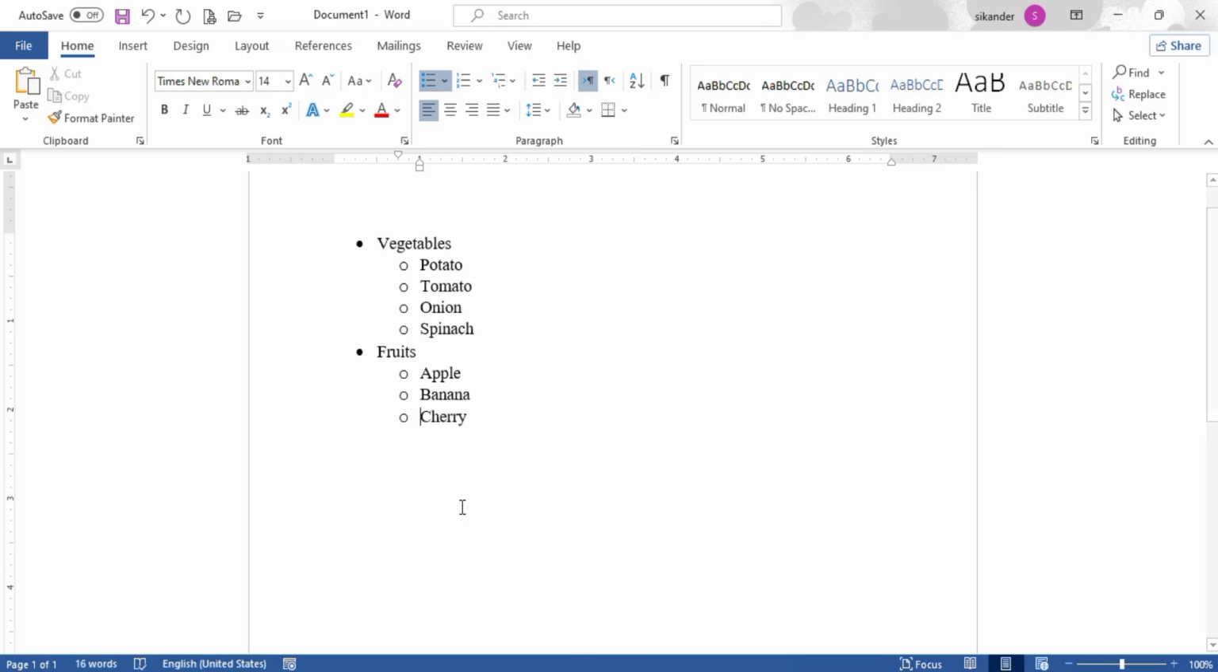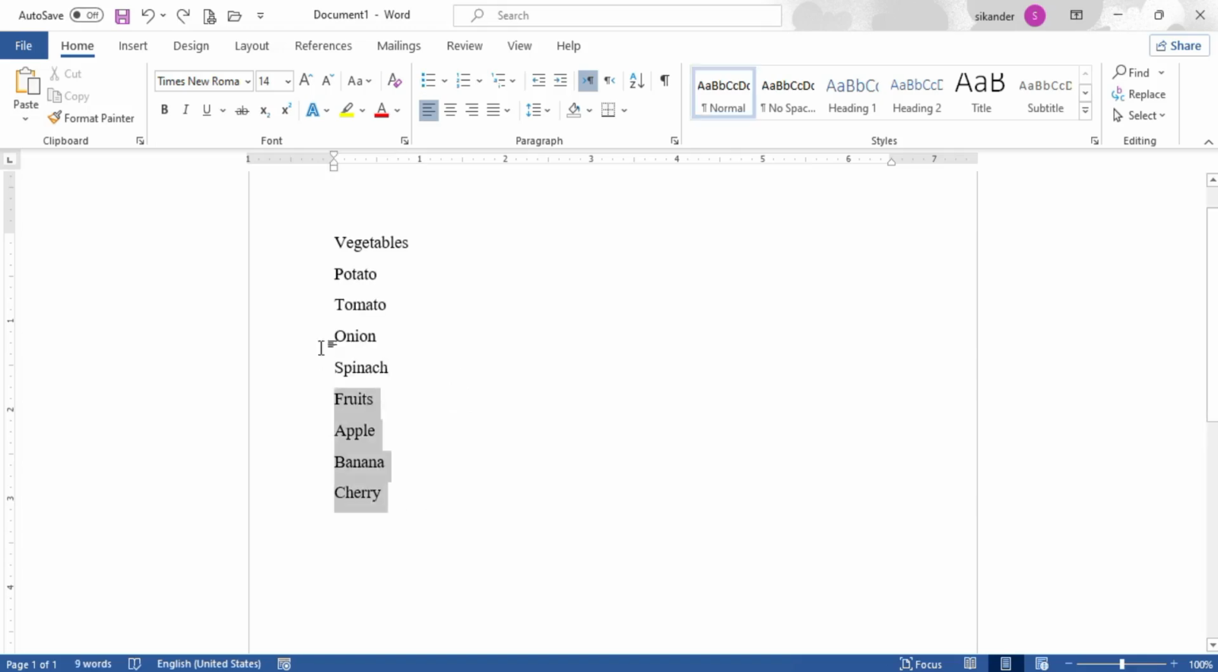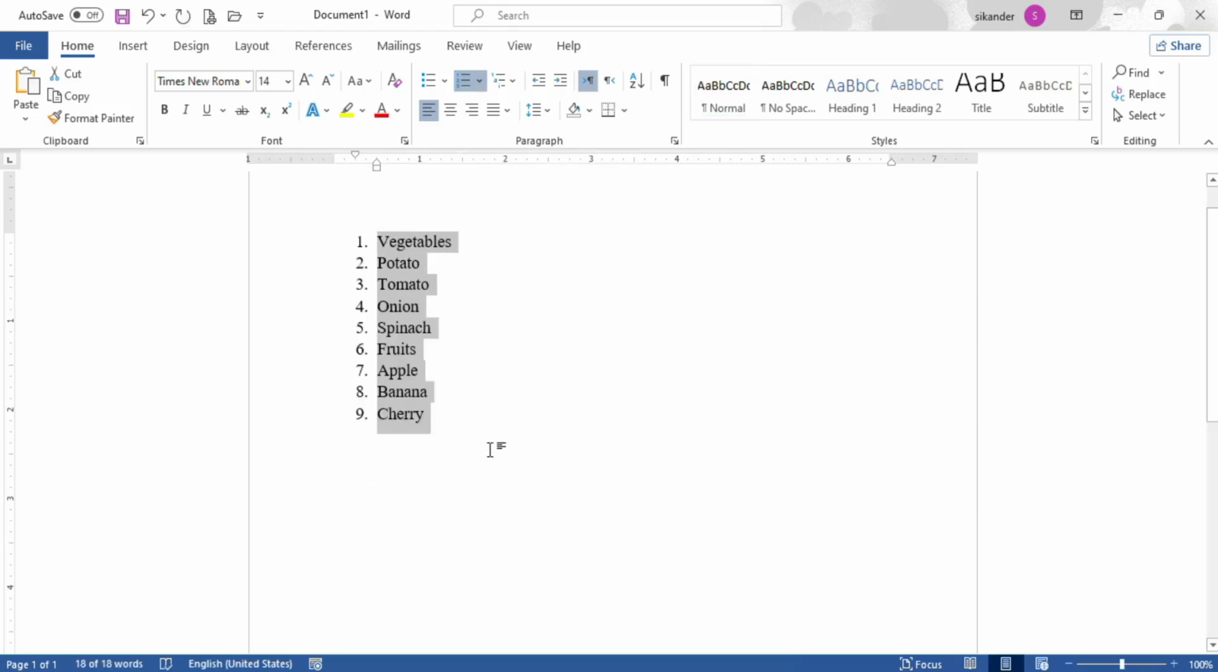Now we will create a nested number list. The process is the same, so let's move to create a nested number list. Selecting all the items, select number here. Our number list is ready. Now we will create a nested number list. So in order to create a nested number list, we will place our cursor at the beginning of the line and press Tab.